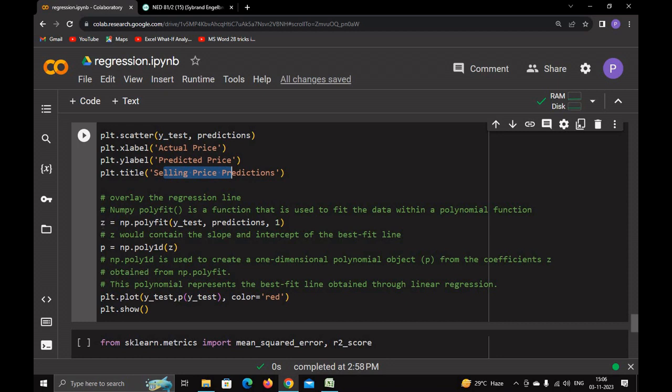For that, I will use the polyfit function. So I will pass my test and predictions, and now I am storing it in Z. So Z contains the slope and intercept for the best fit line, and then I am passing that into poly1d. So poly1d is used to create a one-dimensional polynomial object from the coefficients obtained from the polyfit.